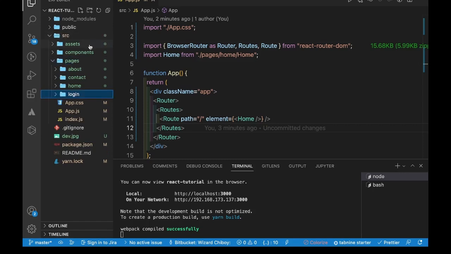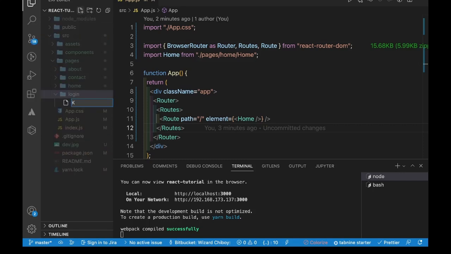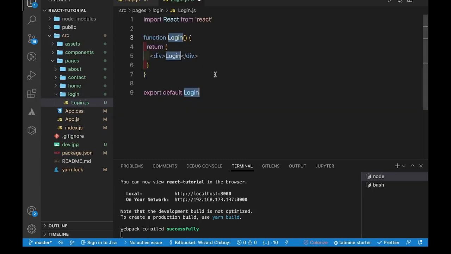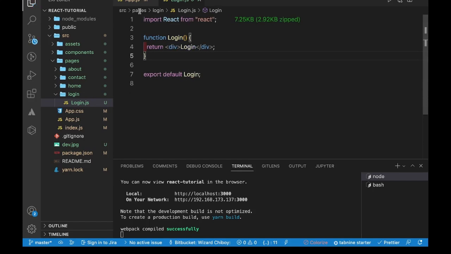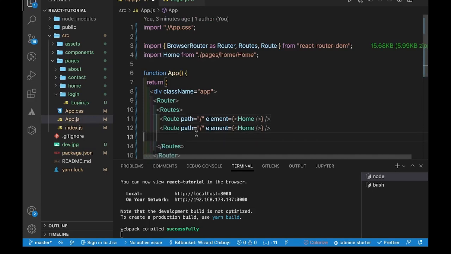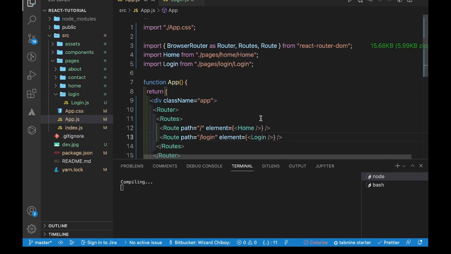Here we have a login folder, and inside our login folder we have our login.js. I'll just go ahead and do a rfce, and then I should have it this way. Finally I'll come to my App.js and route it. I'll copy this and paste it, and make it in such a way that whenever the user selects login, he will be able to see this login component, which is going to be a page for us right now, and then save.